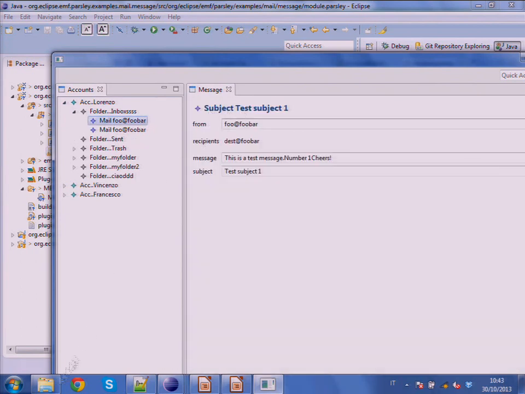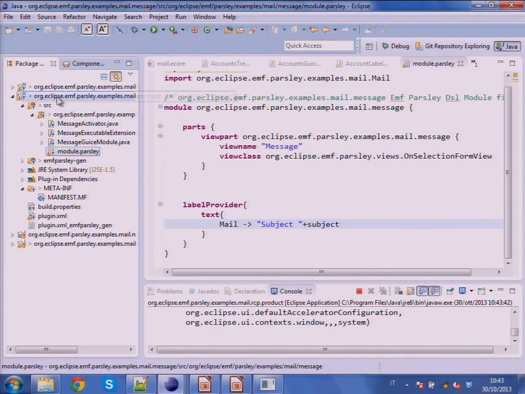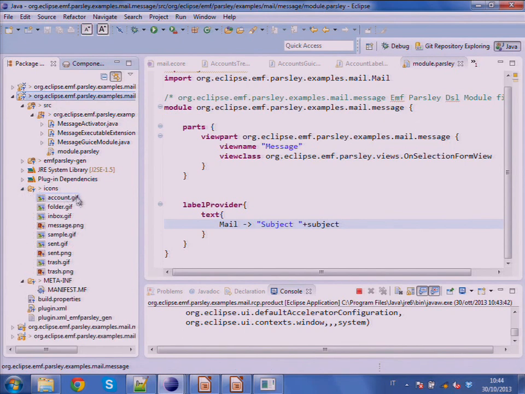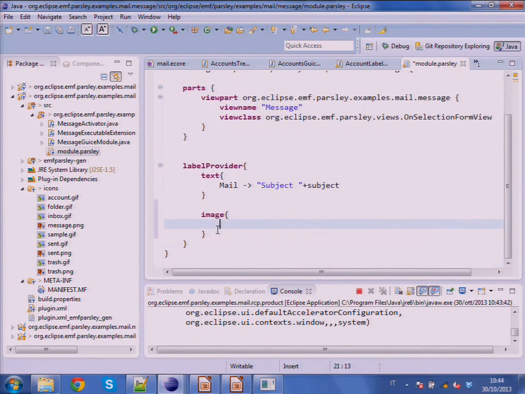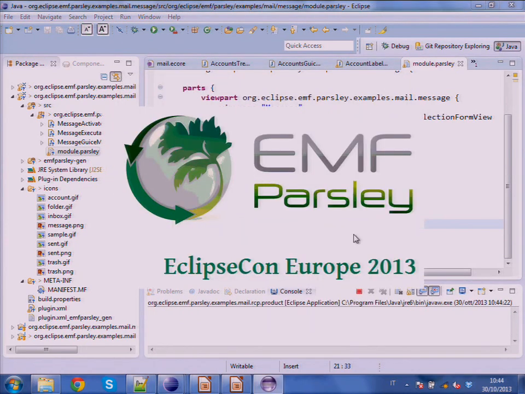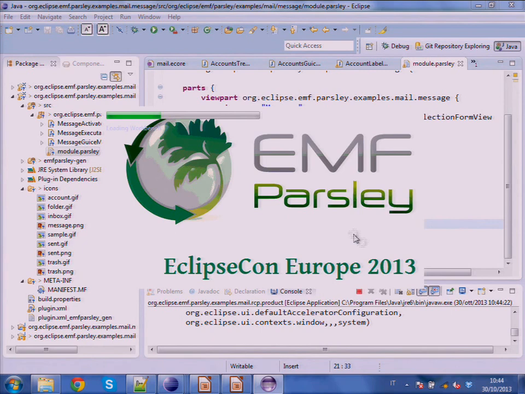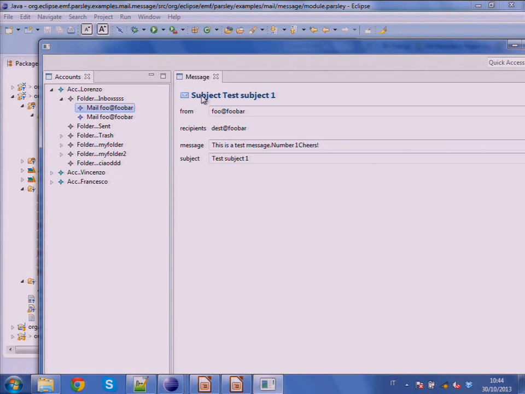Okay, we can also customize the icon to the left of the text, just in the same block of the DSL, using the keyword image. And in this case, we can just specify the name of the file without any internal class to get to the image. Okay, we get the image.